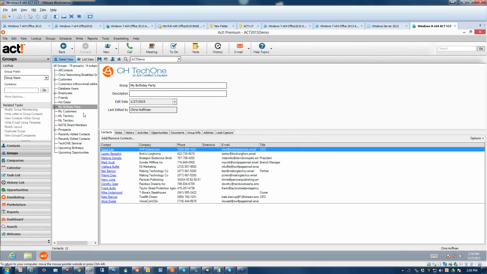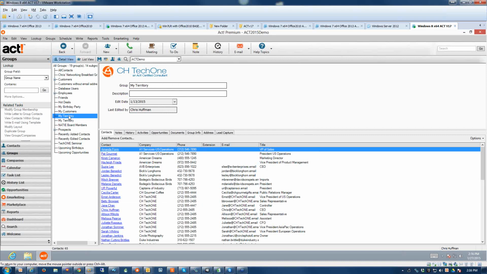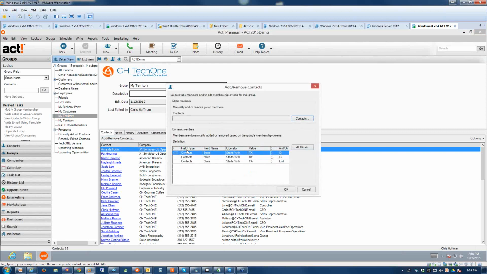The other type of group is going to be like this one called My Territory. And this is based upon a dynamic group. So I go to add or remove members, and you see here's the criteria.